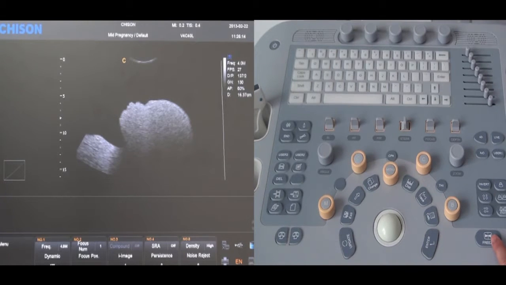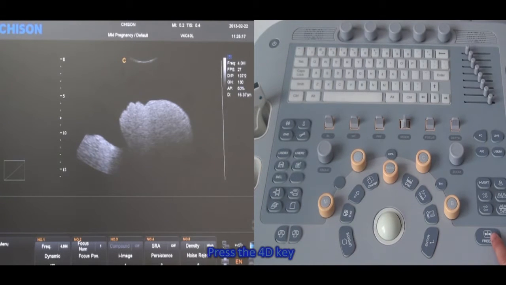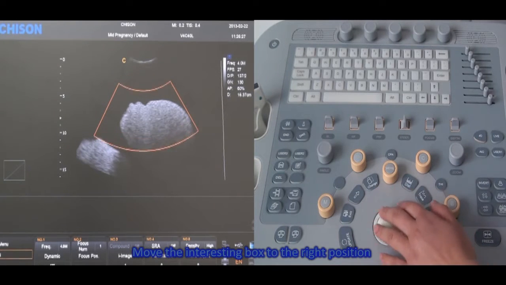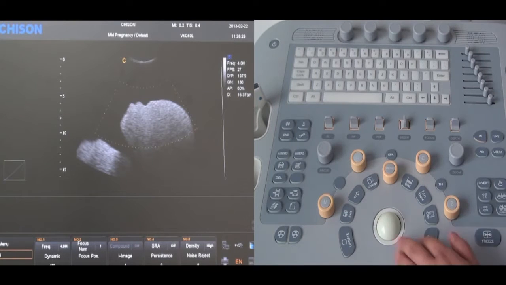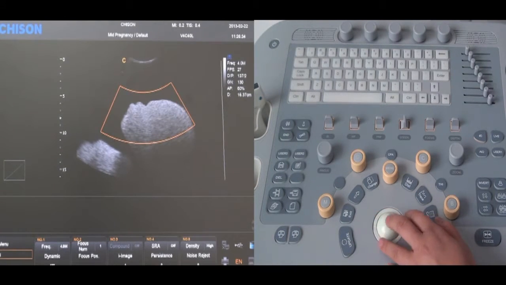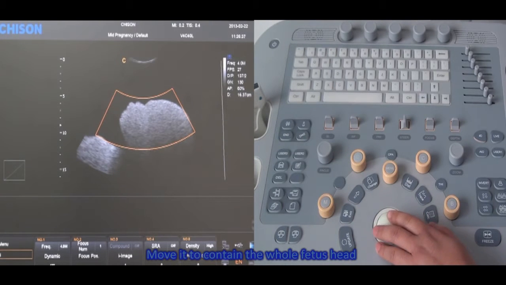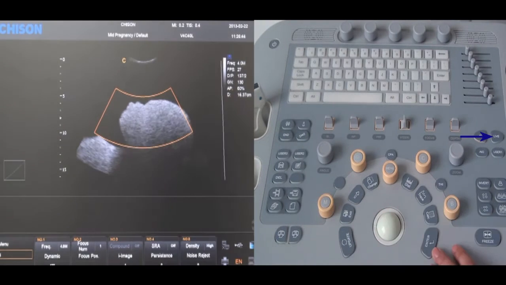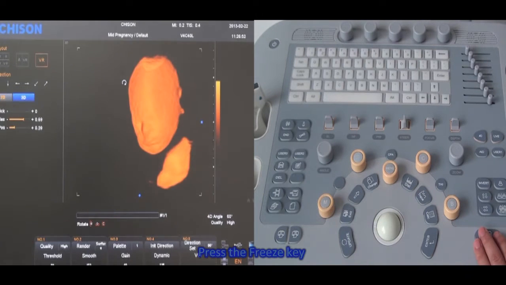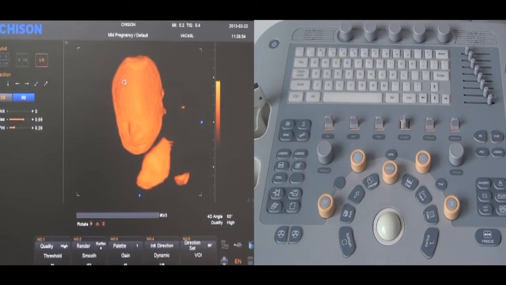After getting the sagittal plane, hold the probe, press the 4D key. The interesting box will show up. Use the Enter key and trackball to adjust the size of the interesting box and move it to the right position. The size of the interesting box should be appropriate, not too small, not too large. Move it to contain the whole fetal head. Then press the Live key to enter into the 4D mode. Press the Freeze key. Now you get the 4D image.